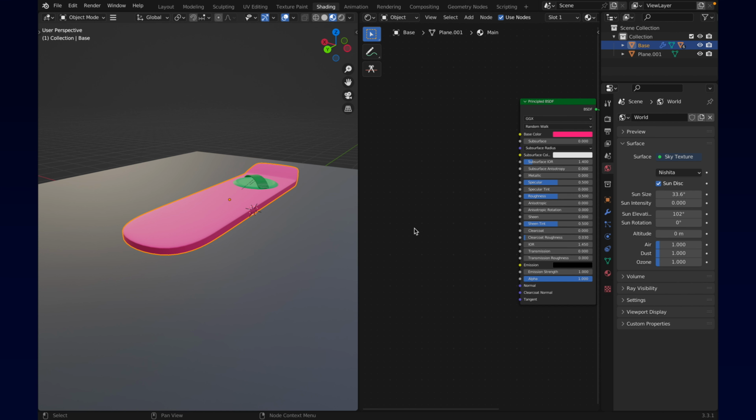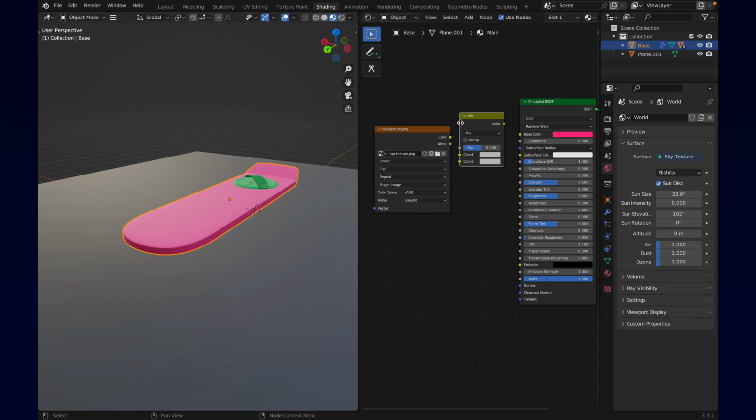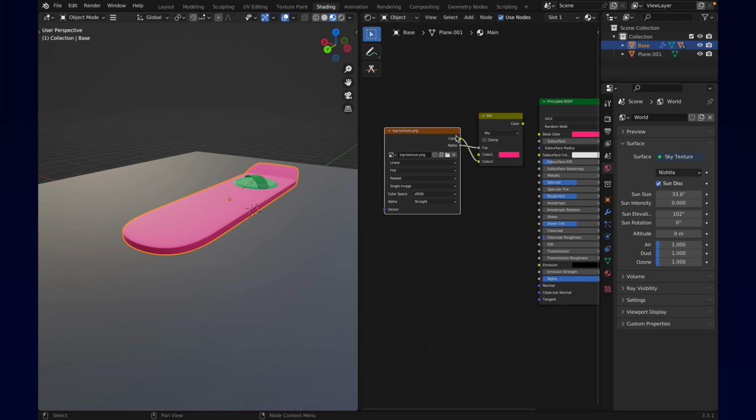Okay, so let's just bring our top texture in here, and we're going to add a mix RGB as well. And link the color to the first color, to the second color, and color 1 will be the same color. We also want to make sure that alpha is connected to factor. So before we link the color to base color, let's just do something first.